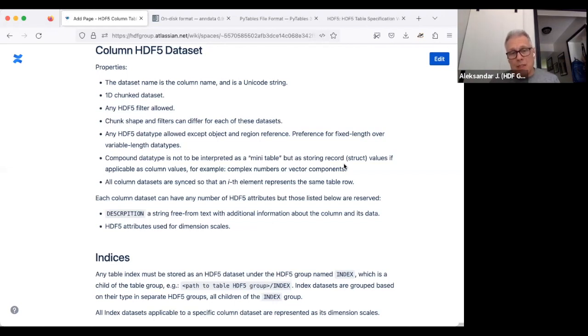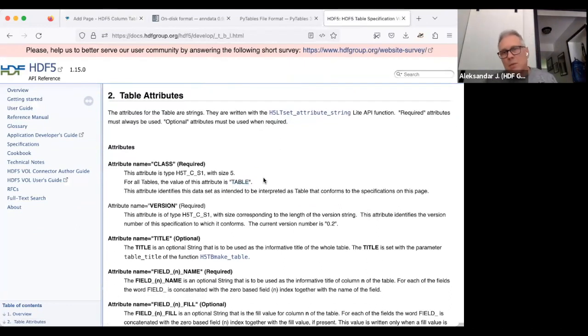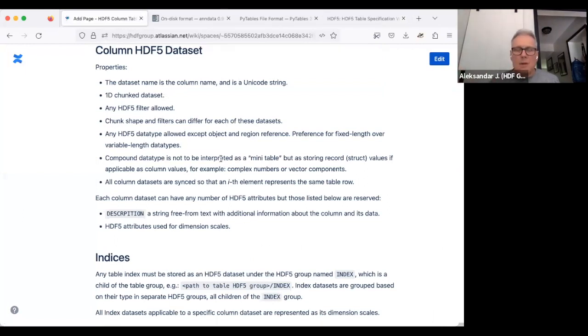The most important feature here, obviously, is that all these column datasets are kind of synced together, so that the index of an element in one column represents the same row in all the other column datasets. That's one of the benefits of the previous, I won't call it older, but let's call it the row-column specification, because this was not a problem there. Basically, all columns were written at once, and the synchronization was essentially done by the library and by the way data was stored. In the case of the column table HDF5 specification, this is not the case. The software implementation will have to take care of this synchronization.